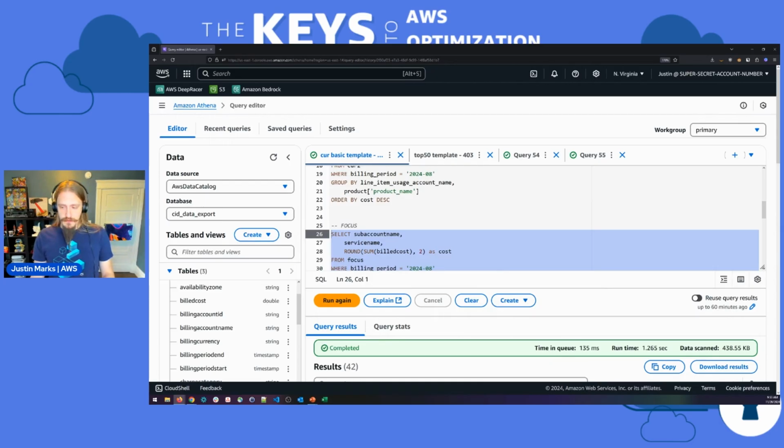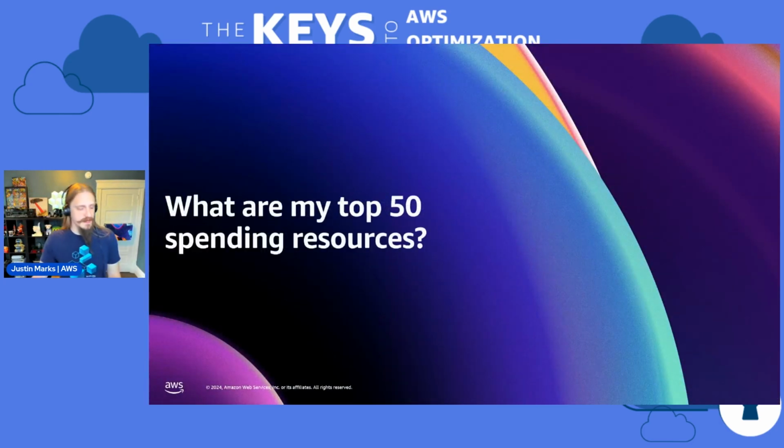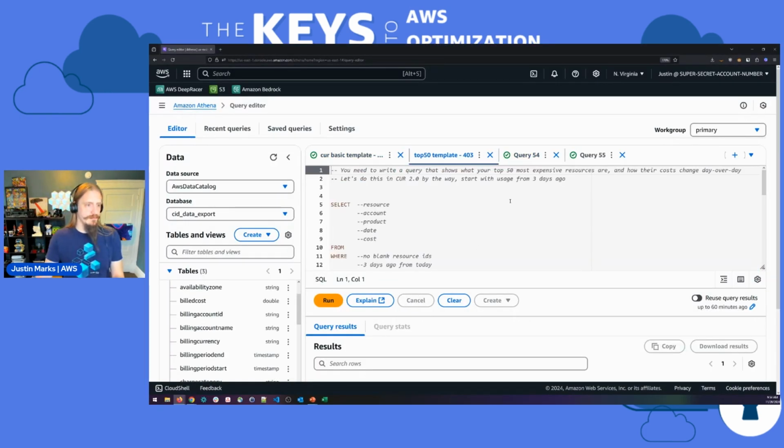So let's hop over to our top 50 spending resources. So you're going to need to write a query that shows you what your top 50 most expensive resources are and how their costs have changed day over day. And our plan is to do this in CUR 2.0. So let's hop over to our top 50. So we're going to do this in CUR 2.0, and we're going to start with usage from 3 days ago. And then our plan is to compare it to usage from 2 days ago.